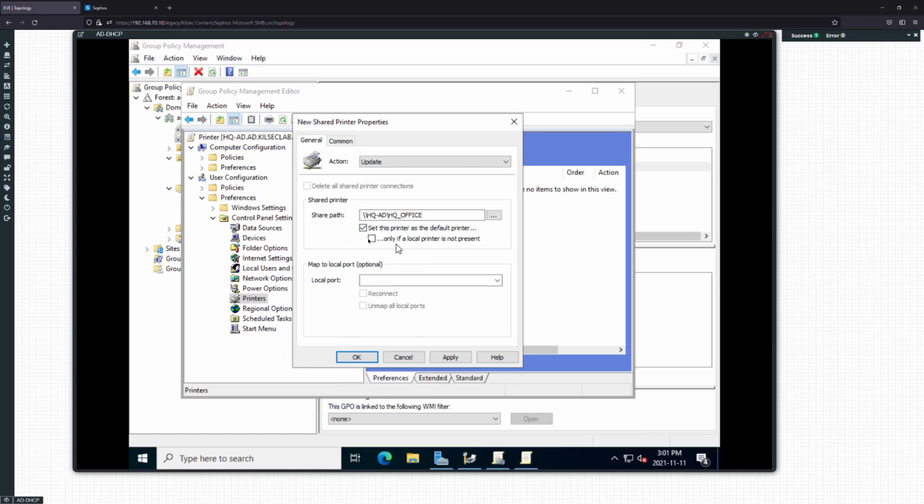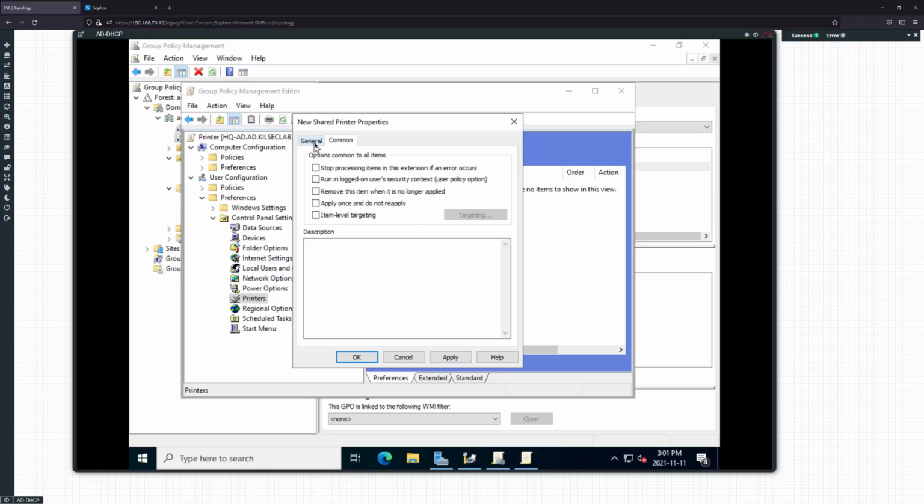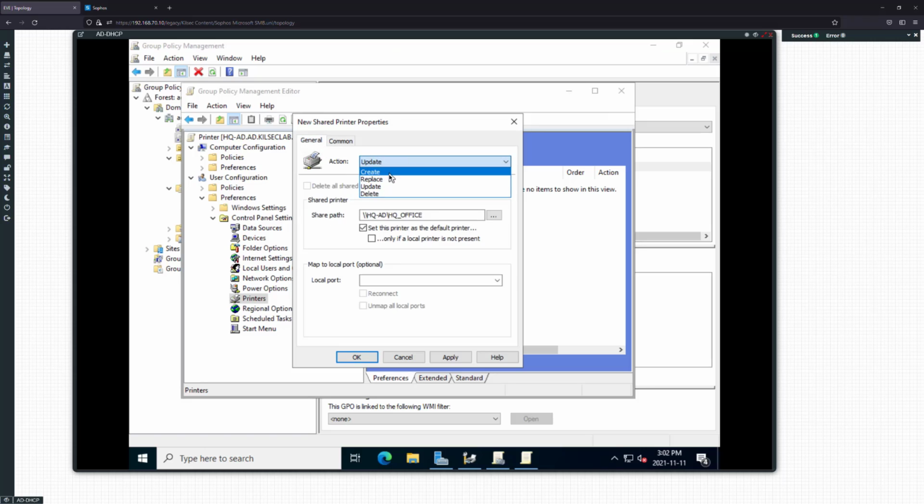We're going to set this as default. Under common, I think I'm going to leave everything the way it is. You've got a few options here. So you create, which is the least invasive. It'll create the printer if it's not there.